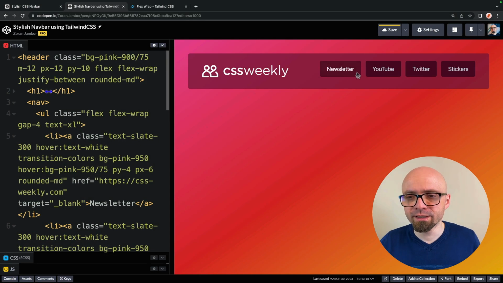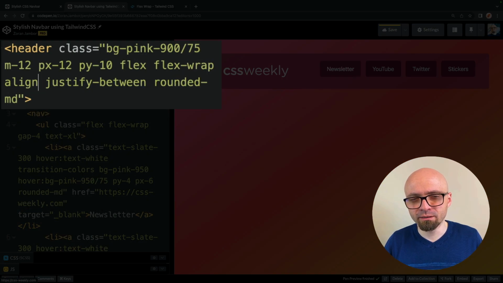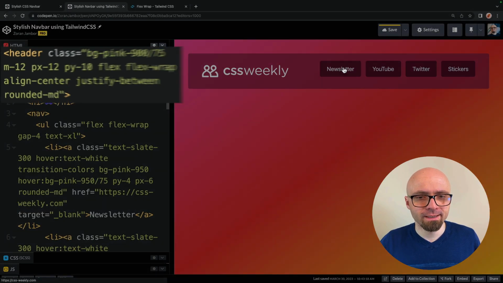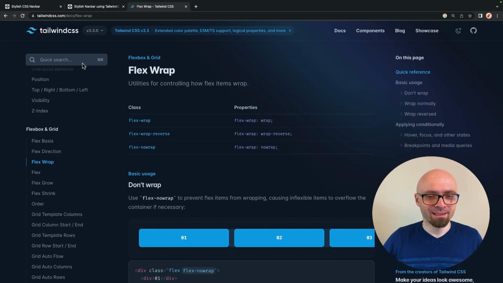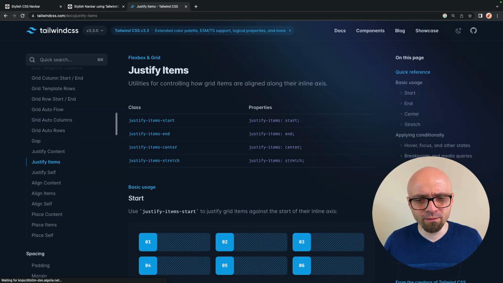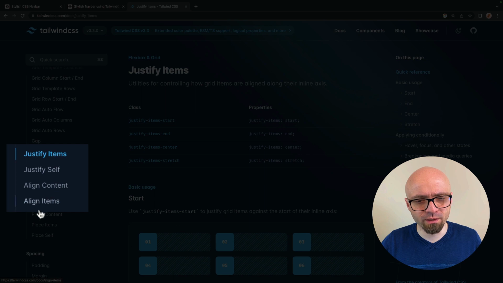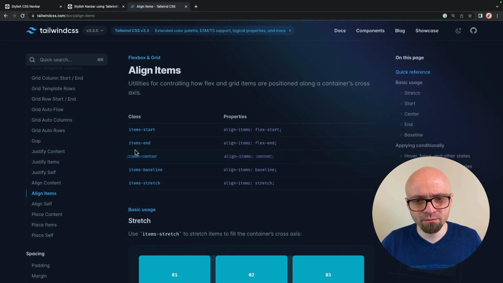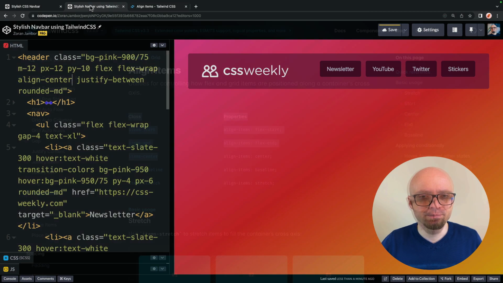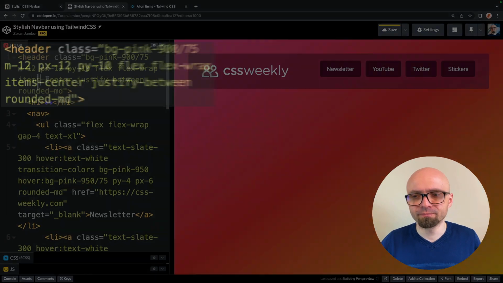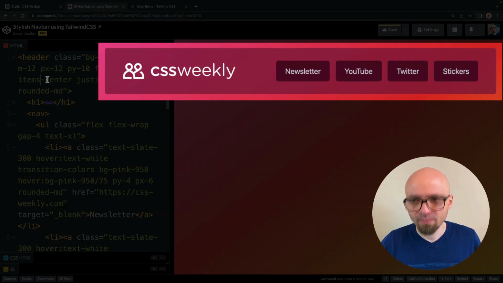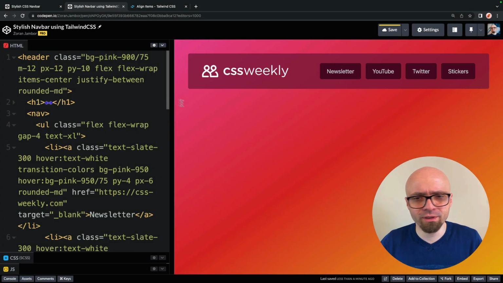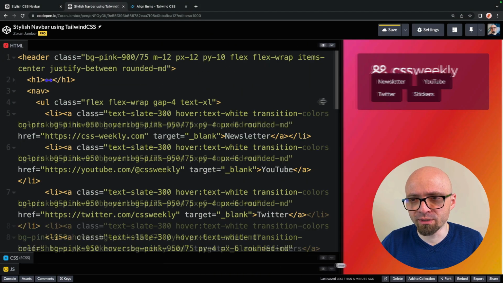And while we're here, let's align those items vertically. So I'm thinking align center. Yeah, no. Actually, we want align items, right? Okay, so items center. Items center. And that is exactly what I wanted. And we're almost there. We just need to figure out how to create the responsive version.